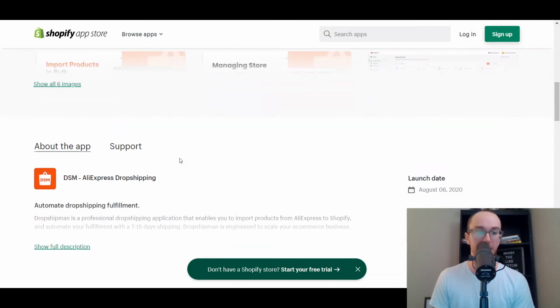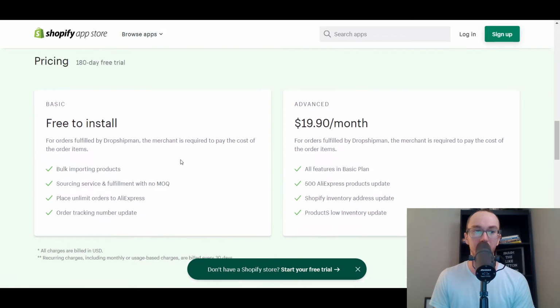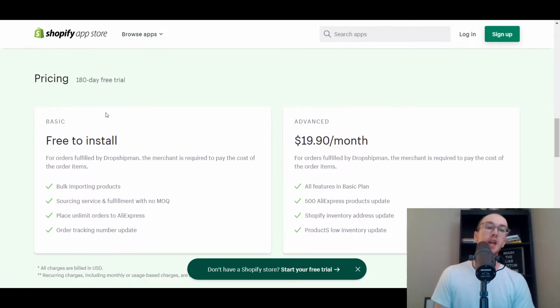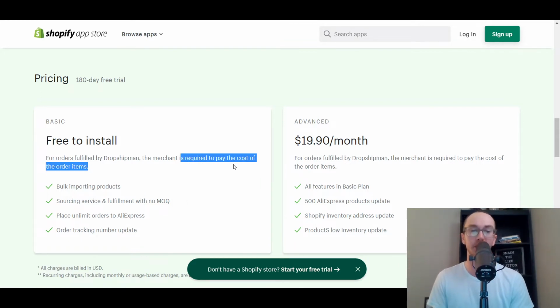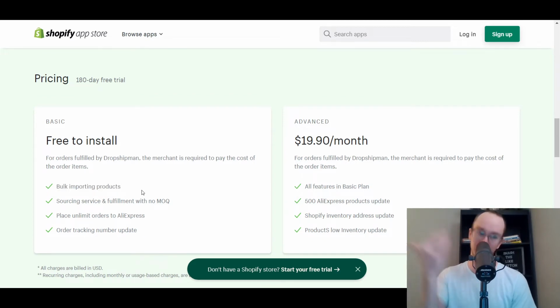Diving into the pricing here as it is listed on their Shopify App Store listing. As you can see, the DSM or Dropshipman is free to install for the basic version. So you can get your orders fulfilled by Dropshipman. Of course, you are required to pay the cost of the ordered items just like you would on AliExpress. Of course, that just makes sense, but they do list that out here. You're able to do bulk importing, so you can bulk import those products to your store. You can also use them as a sourcing service.